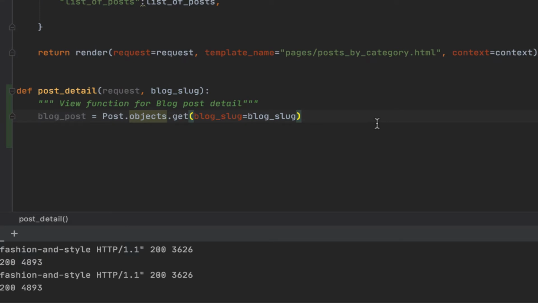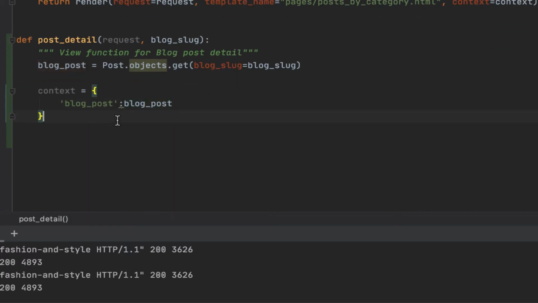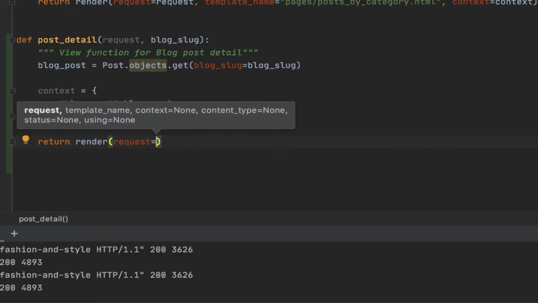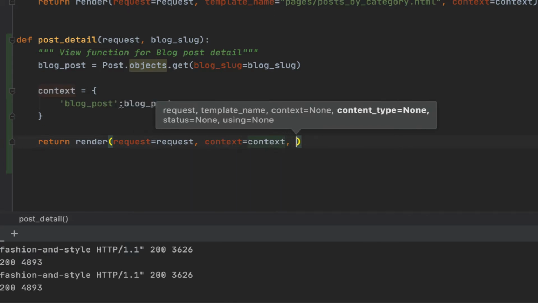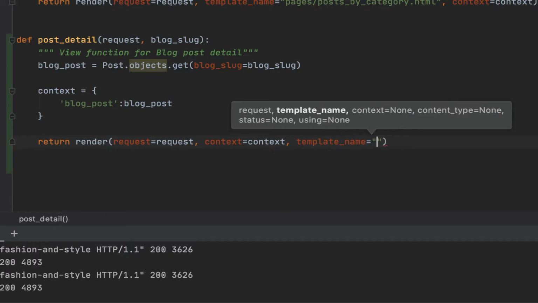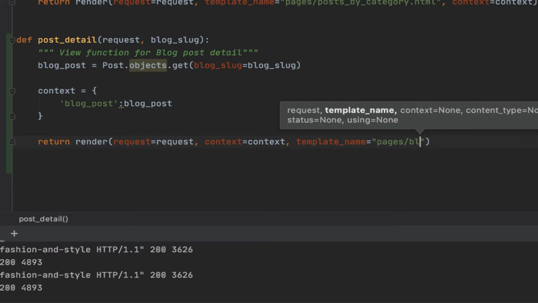Okay, now we're going to pass this into context. Say context equals, so this is a dictionary. Okay, and return render, request equals request, we want the context to be equal to the context, and the template is going to be under pages blog post.html. Anyway, let's say blog detail.